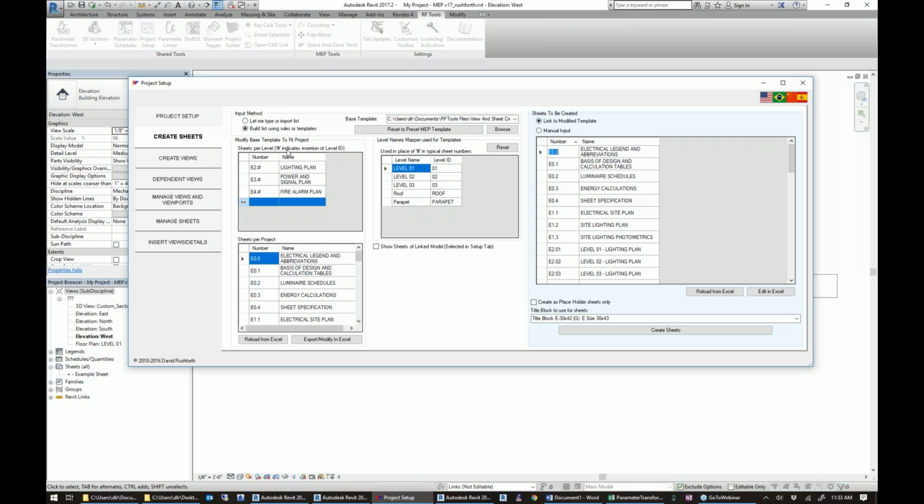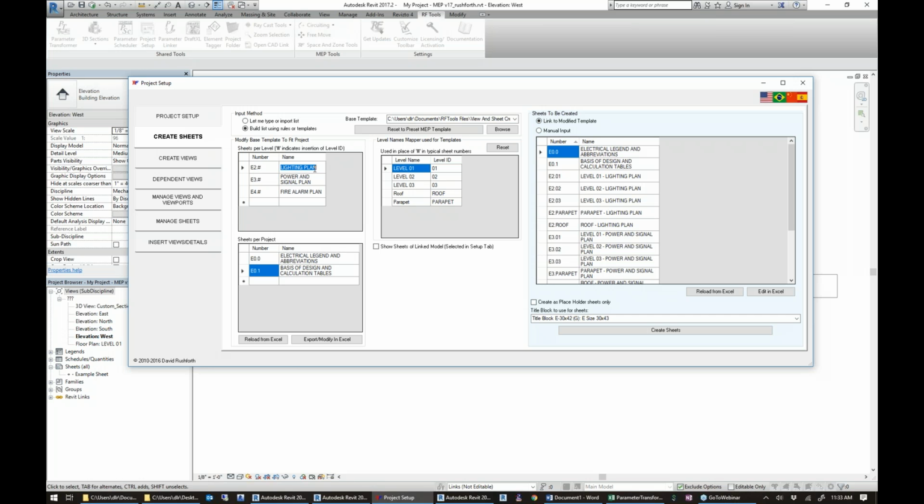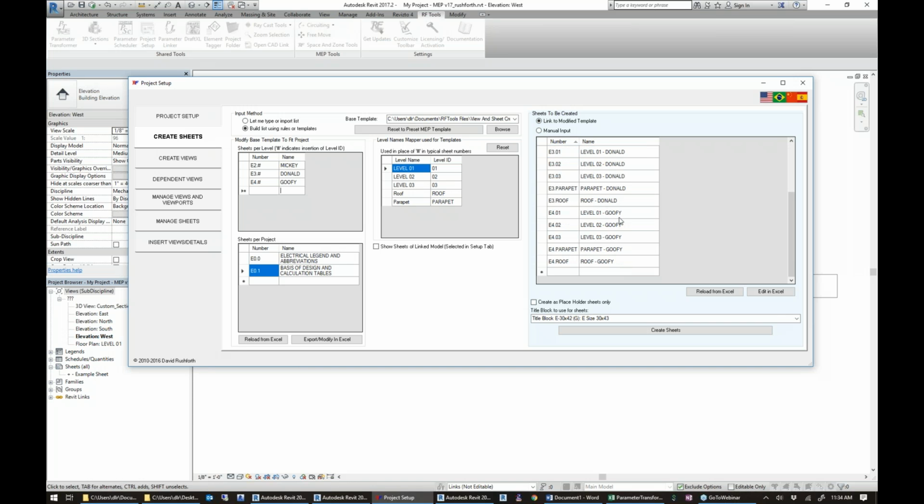I've got sheets per level, and I've got sheets per project. So some projects, or all projects, you're gonna have some sheets that only appear once. Like you're gonna only have one cover sheet. You're not gonna have a cover sheet for every single level. But just so we understand how this works, I'm just gonna use Mickey, Donald, Goofy. There we go. So now what this is saying is that for every level in my project, I want to create a list that has a Mickey sheet for that level, a Donald sheet for that level, and a Goofy sheet. So I know that every single level I'm going to have, maybe it's a lighting plan.